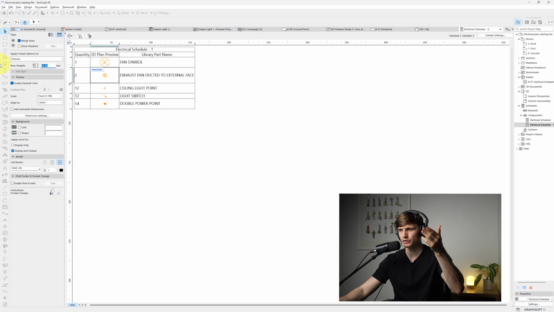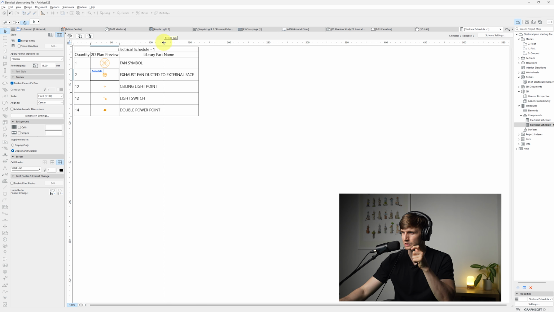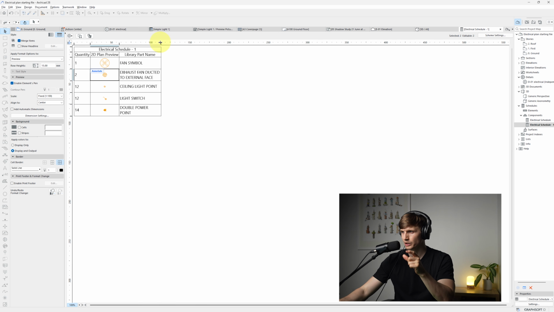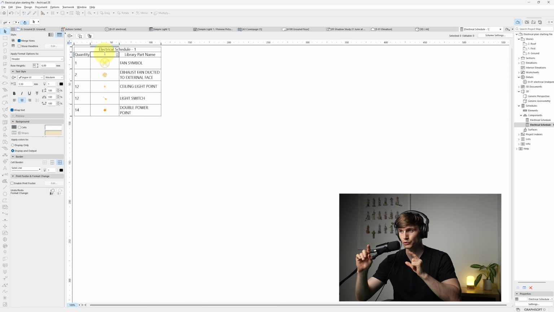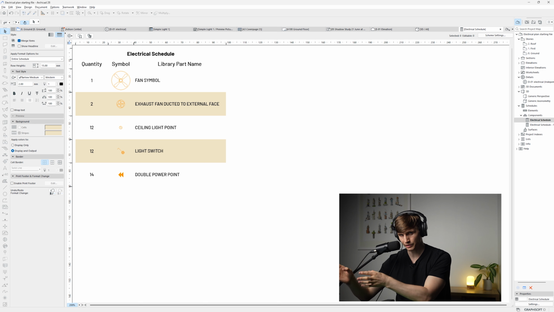Now, if we want all the row heights just to be uniform, we'll go 15 and we'll hit enter. And that evens out the spacing. From here, we can compress things just by bringing this one in and condense our text as well. From here, we can give it custom labels to the top of the table as well. So we'll type in symbols and we can condense this one down to just name. From here, we can center the text as well. And to make it really pop like this.